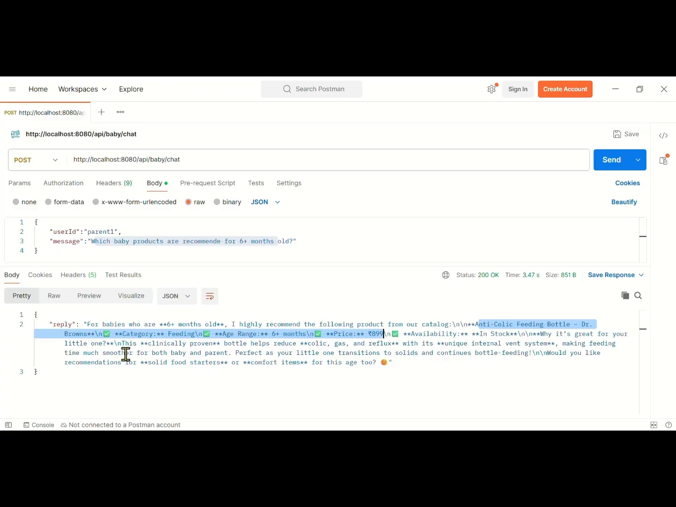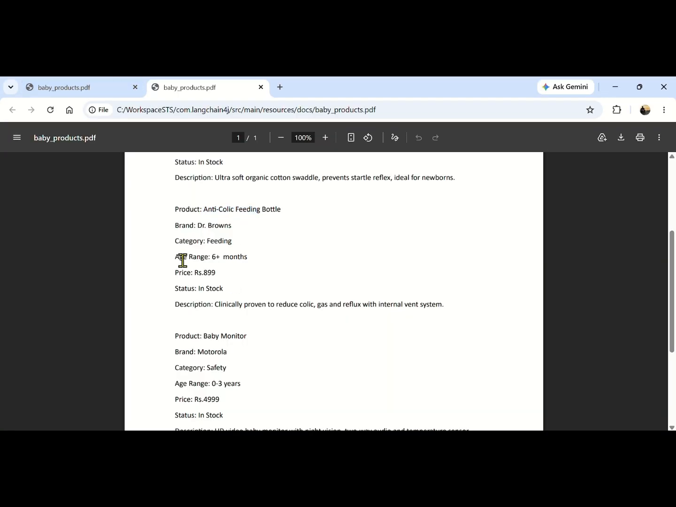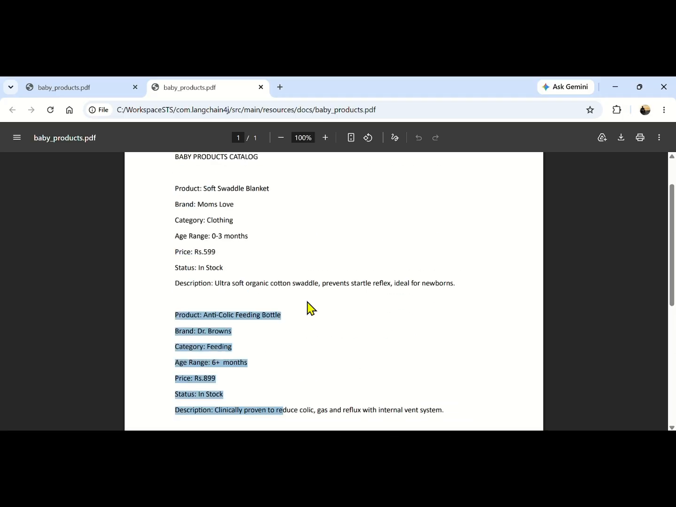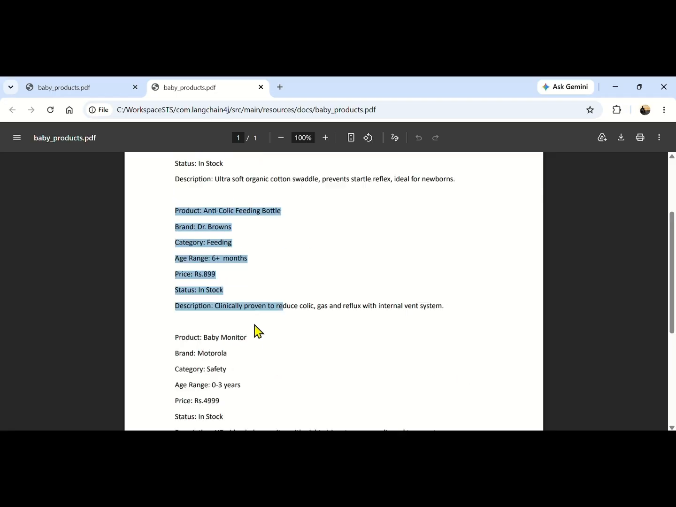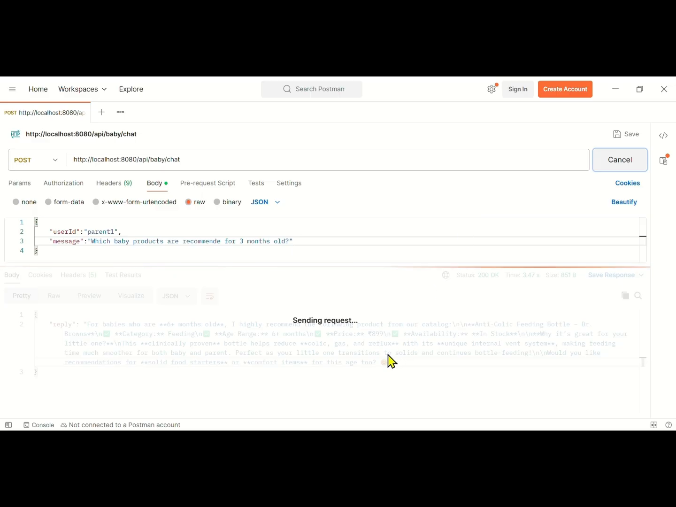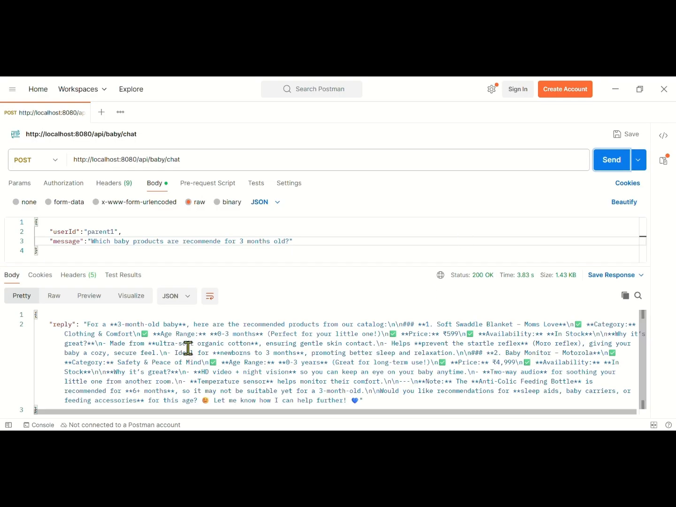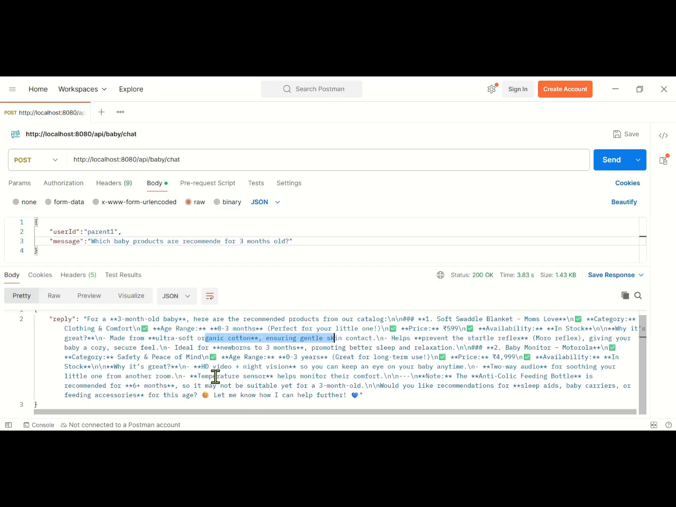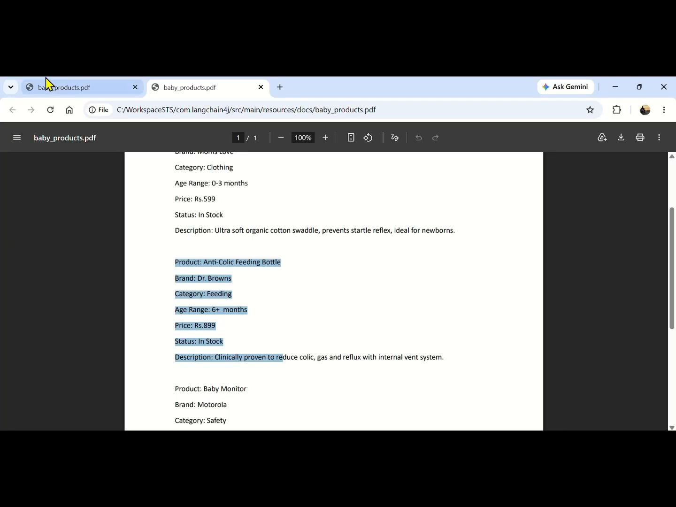Okay, so baby products for 6 months. Yeah, anti-colic feeding bottle. It has given that. Now we have 0 to 3 and 0 to 3 months old. And yeah, it has given the response based on the context. Okay, now the other one we have is vaccine.